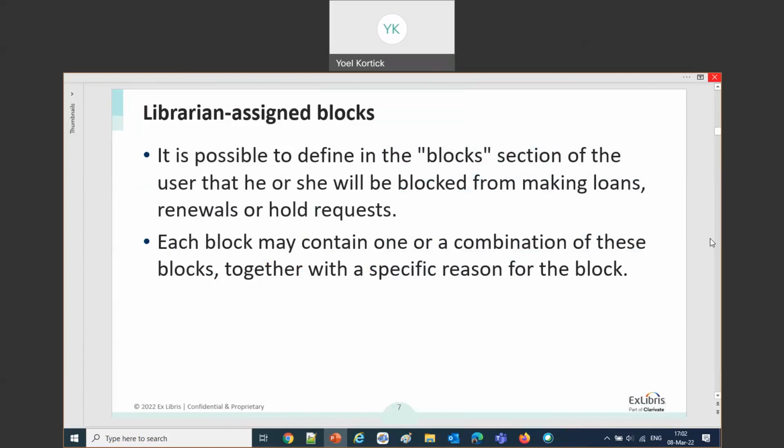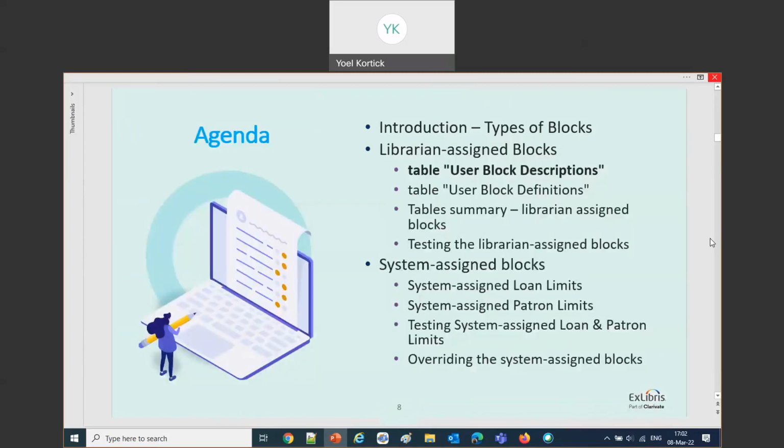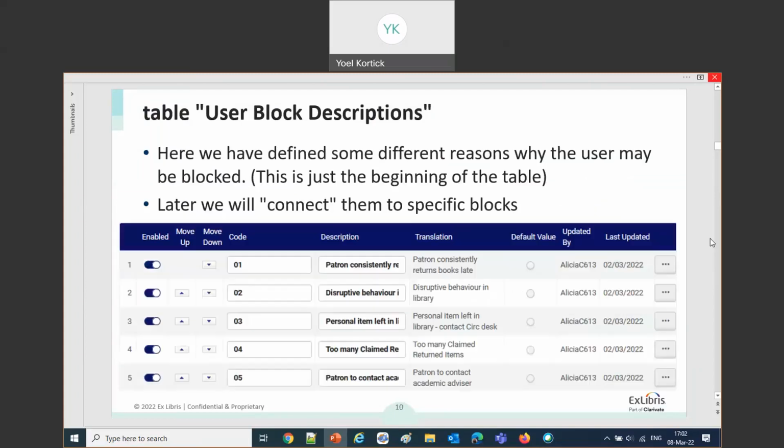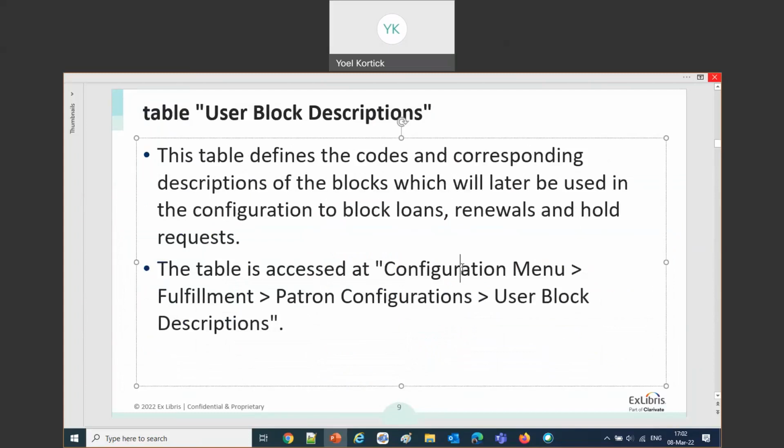And let's just jump right in already and define. So we have a table called user block descriptions where we describe the block, we give it actual text. Then we have user block definitions where we define what does that block description do. So let's go take a look at the user block descriptions, which is at configuration menu, fulfillment, patron configurations, user block descriptions.